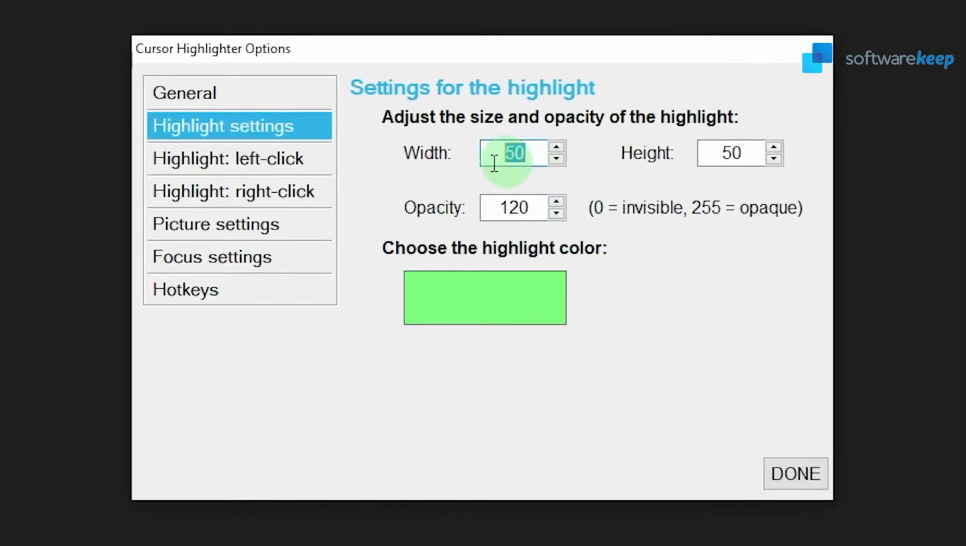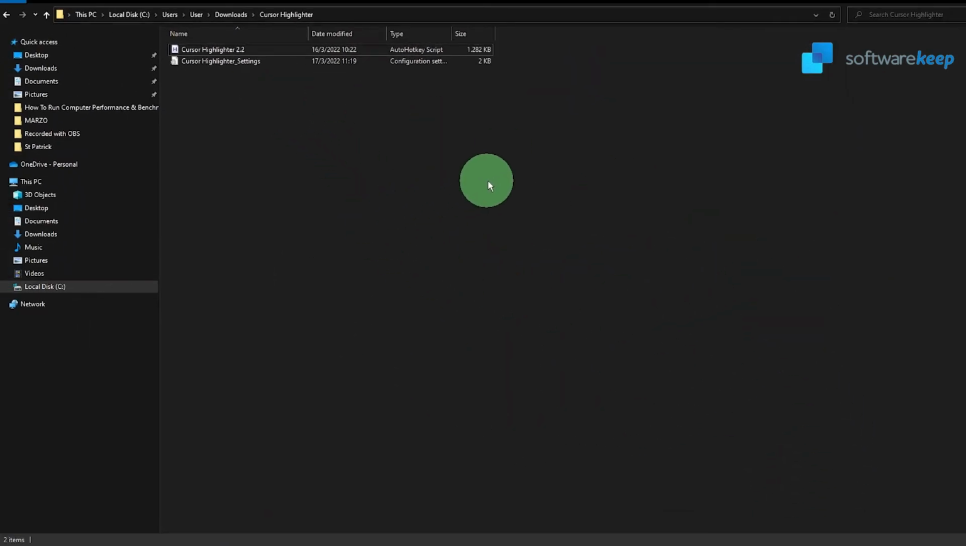And you can also change the size of the halo. For example, let's put another value. And once you're done, just click on done. And as you see, now you can easily follow my cursor.